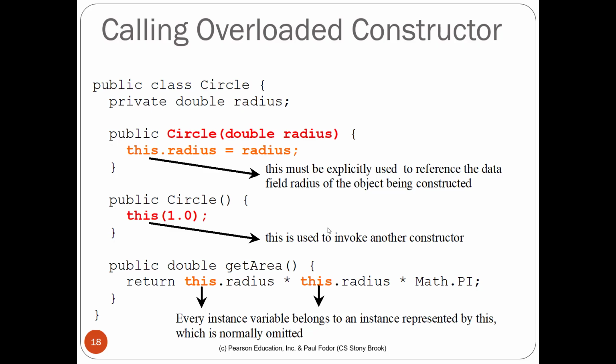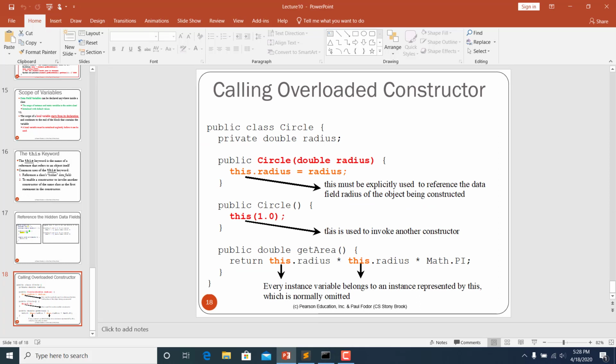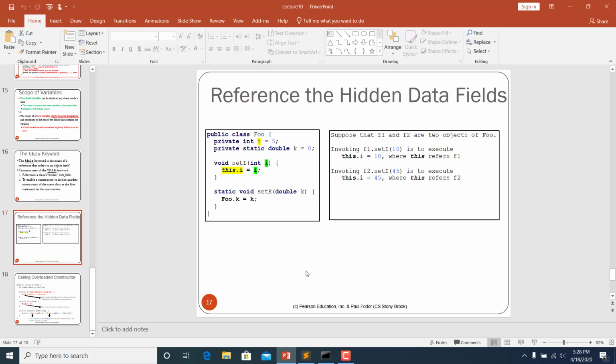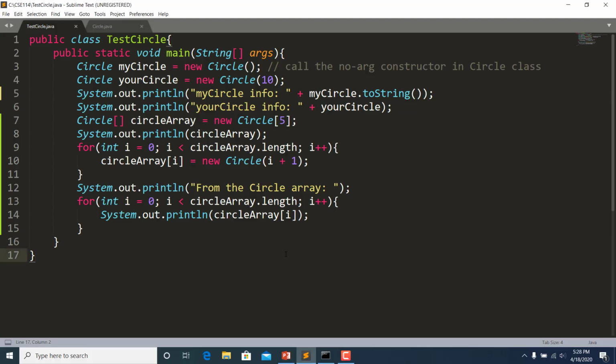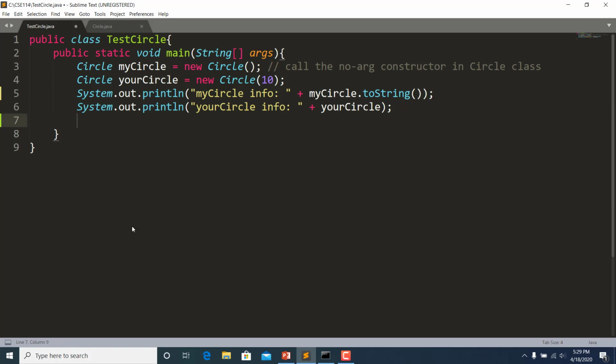So I will come back to this last slide, because what I want to do in the demo is very much like what we have in the last slide. Let me delete this part. I'm not interested in arrays anymore. We saw that. So let's do this.